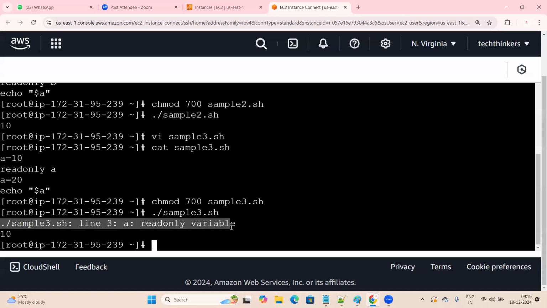How is it possible? A is a read-only variable, so this particular line is not getting updated. This particular value is not getting updated. It is executing, and after executing, it tries to update the value of A. But when it sees that the value of A is read-only, the value of A will not be updated to 20. Hope you got it.